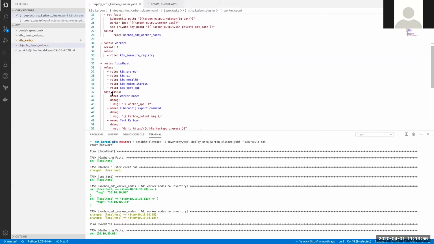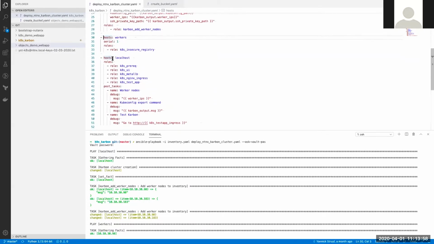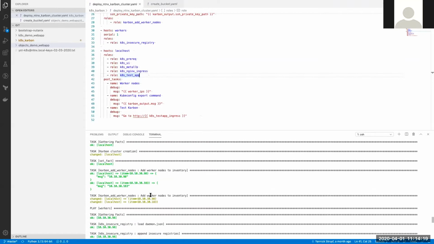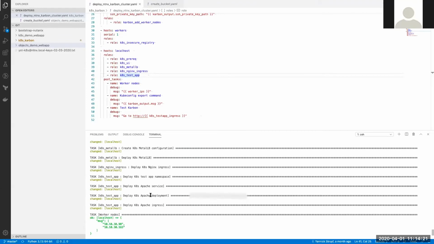The next steps are to make sure that all of the workers can access my registry, that's my Nexus. And what we then will do is install all of the Kubernetes prerequisites. We will install the UI, we will install the MetalLB, we will install the ingress, and last but not least, we will deploy a test app to check if the cluster is available.